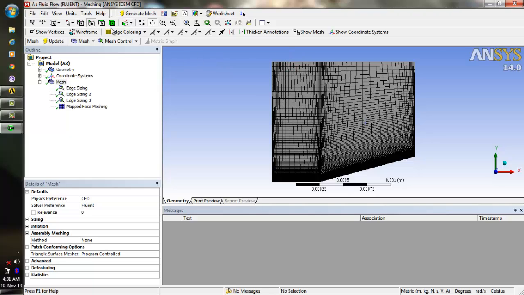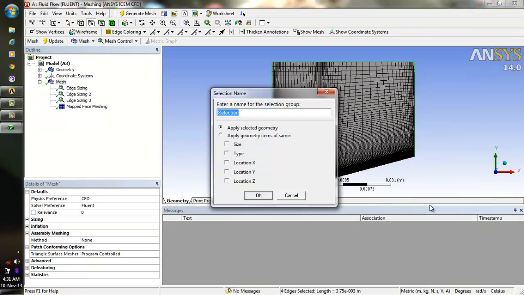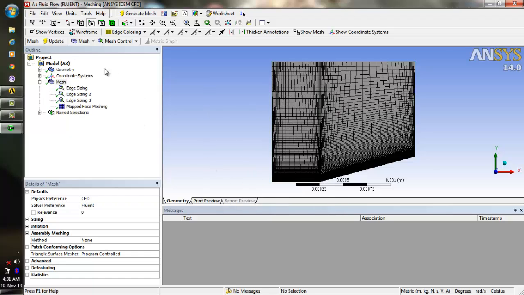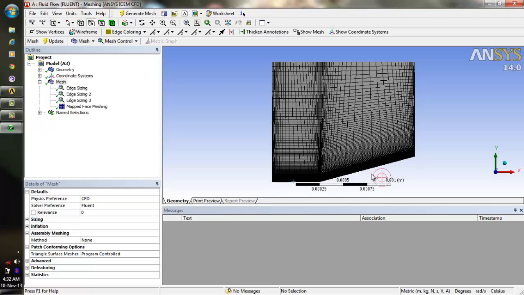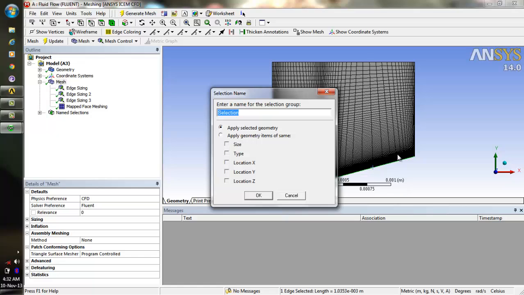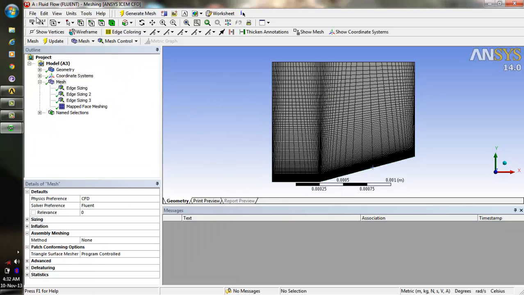Now select this edge, edge number 1, 2, 3 and 4. So this will be far field conditions. Remember, Fluent is name sensitive, so while naming it, be aware what name exactly you are giving it. This is symmetry. This is the wall of the edge. Okay, done. Name selection is also done.